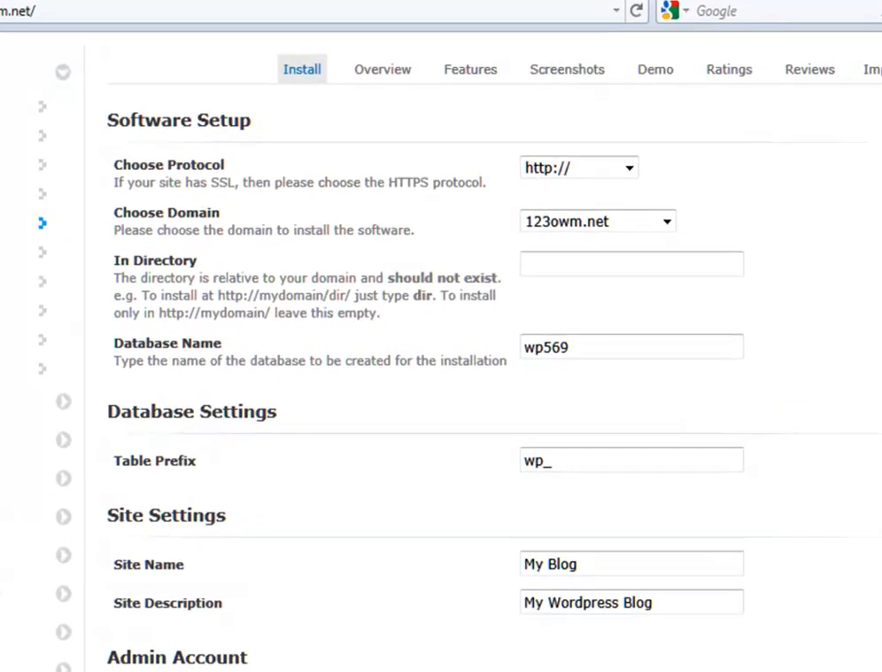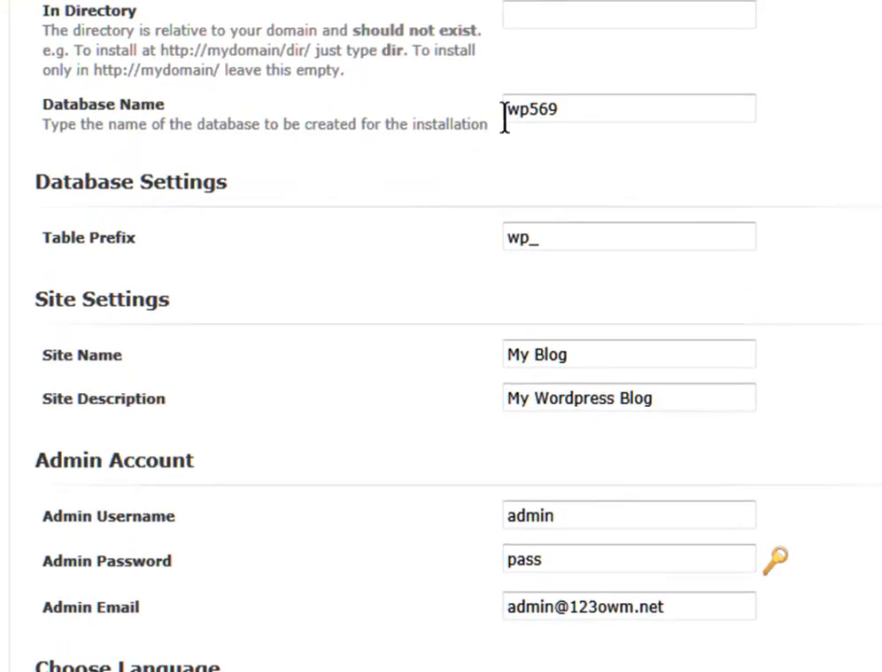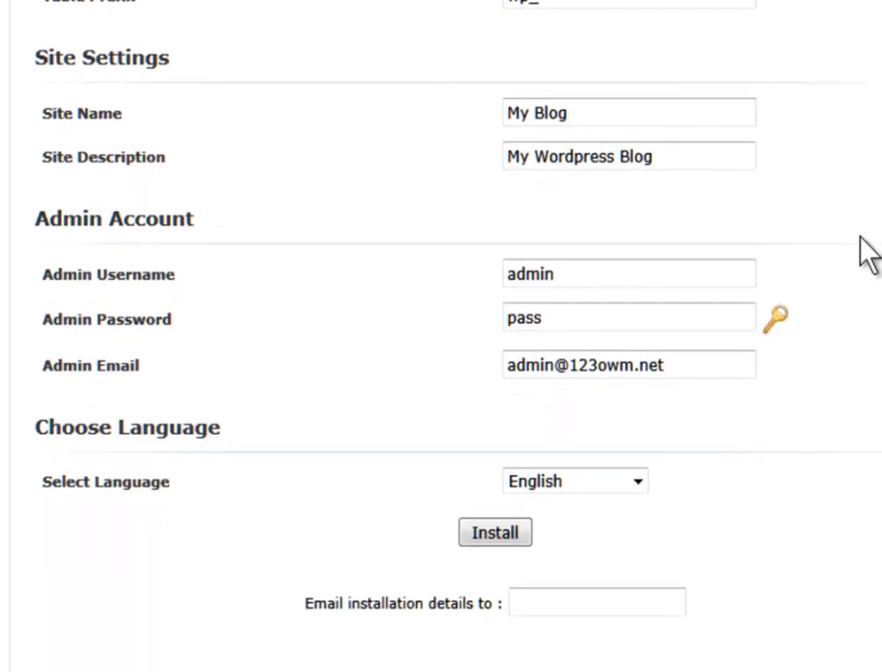If you scroll down a little bit more, you'll see the database name. You'll also see some table prefixes for your database that WordPress is going to create. Just leave those as they are. And then when you come down to site name, you can give that the name of your site, whatever you want to name it. I'm just going to name ours, for the sake of installation tutorial purposes, 123 ohm.